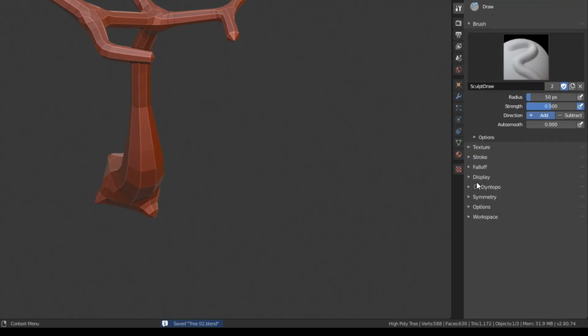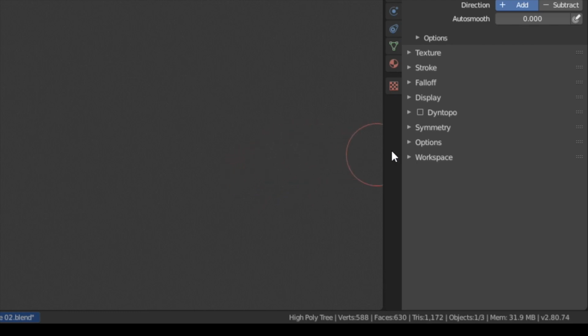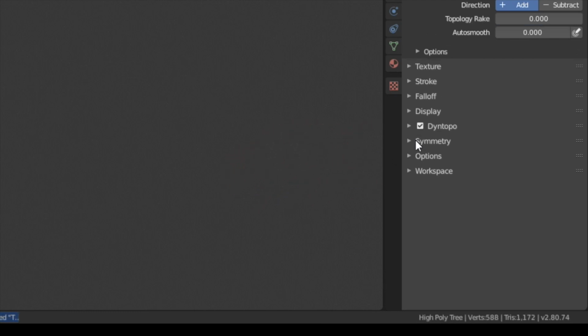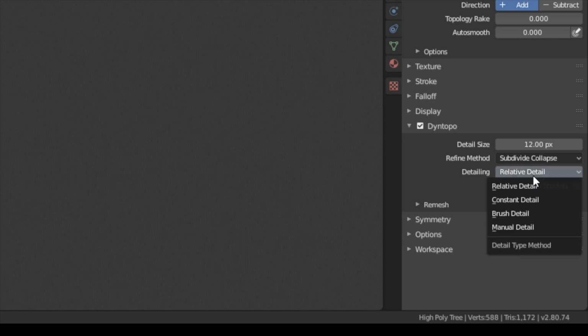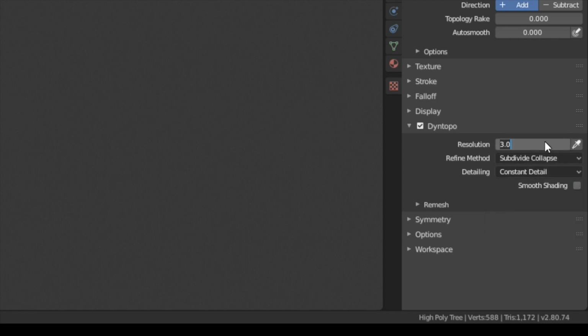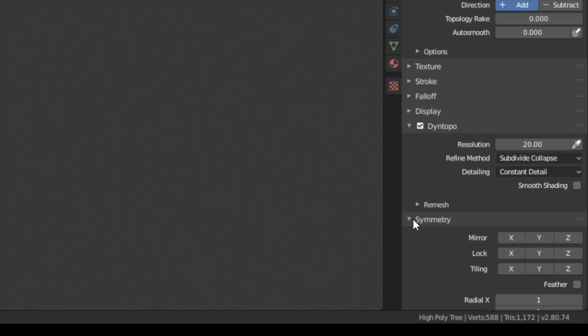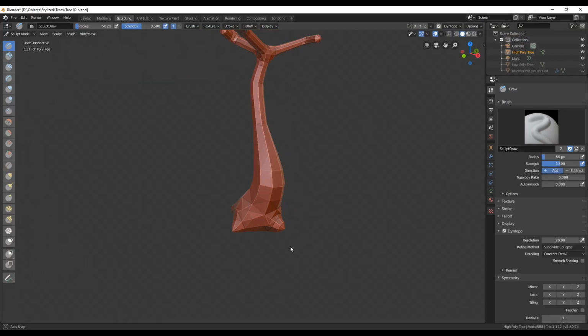Currently our tree doesn't have enough topology to actually sculpt on it, so I will use Dynamic Topology. Dynamic Topology is giving a few detailing options. In this case, I'm going to use the constant detail with a starting resolution of 20. Before you now just immediately start into sculpting, also remember to turn off symmetry. Okay, with this done, we're ready to sculpt.